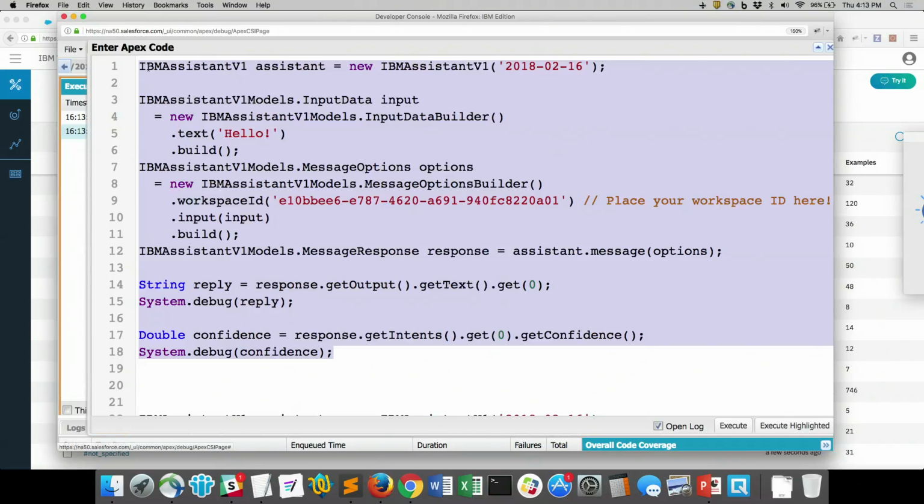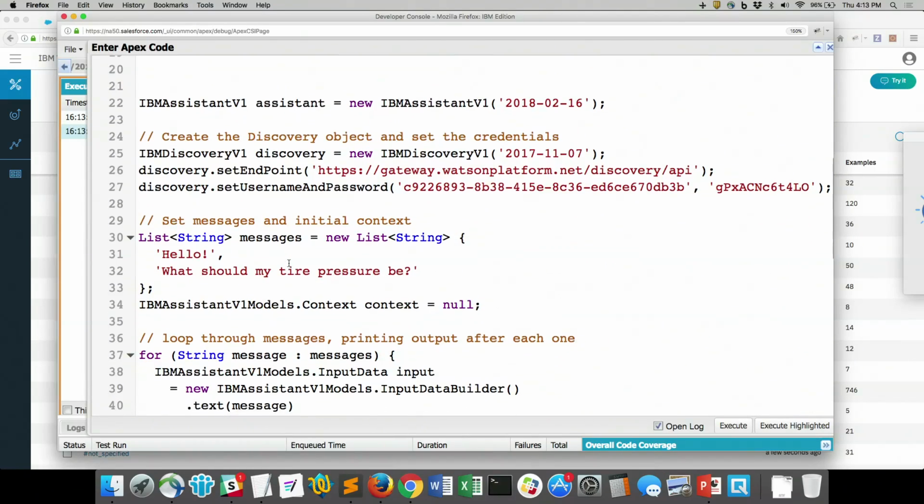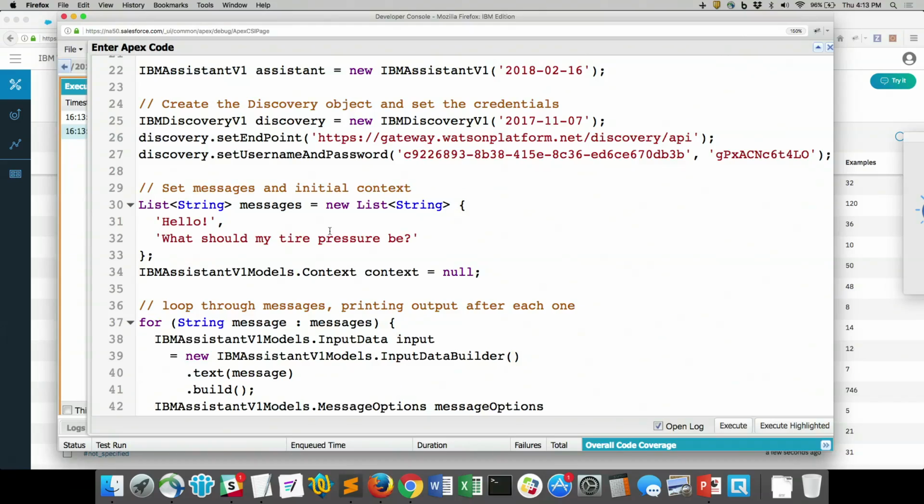One more thing to take this to the next level to show you the possibilities of what you can actually do. I have right here, using our SDK, I'm going to call our Watson Assistant service again. I am going to send over 2 messages. So I'm going to create an array of messages. I'm going to say hello. Once I get a response from Watson, I'm going to say, what should my tire pressure be?